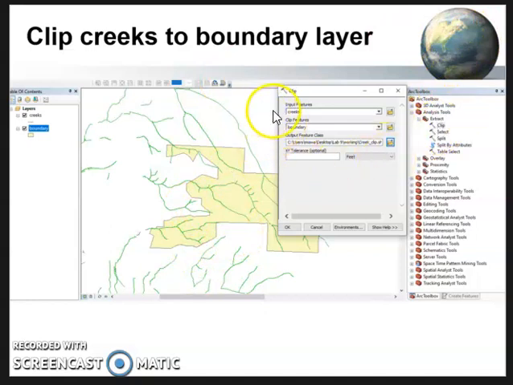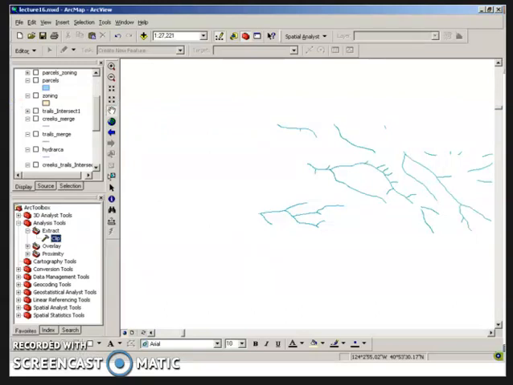And then our input feature, or cookie dough, is the creek layer, and the clip feature, or cookie cutter, is the boundary layer. And you also, as always, want to make sure that your output feature class is saved to your working subfolder in your workspace. And then you would tell ArcMap OK to go ahead and perform that clip. The resulting layer, or your output layer, should now only contain those creeks that fall within your project boundary layer.